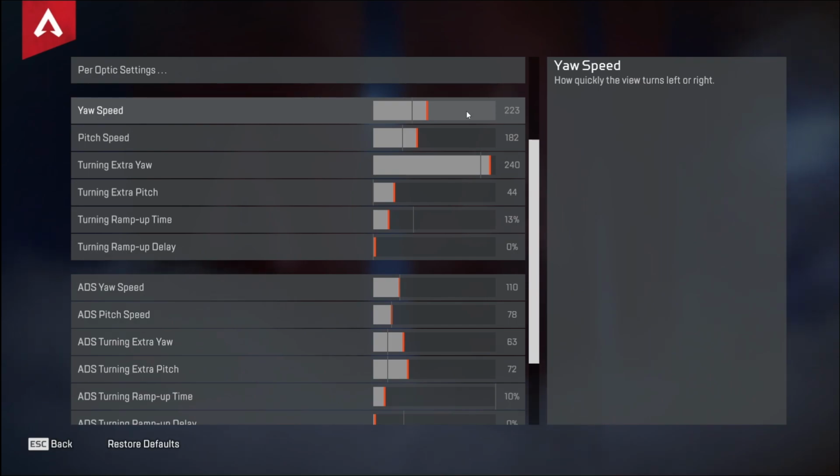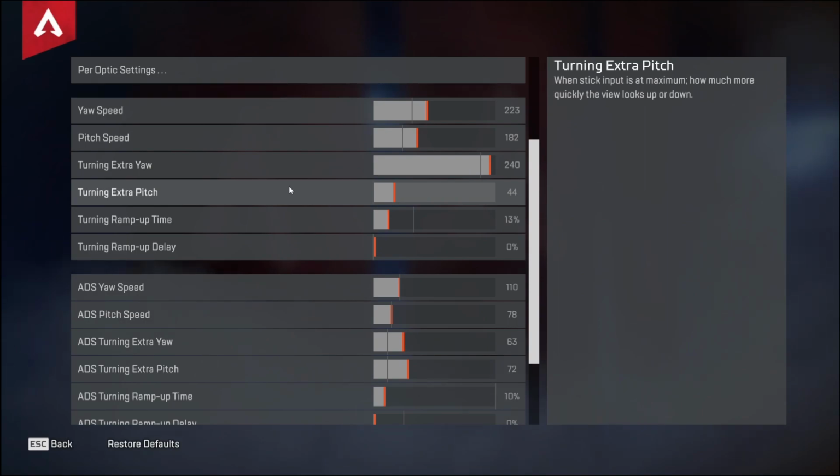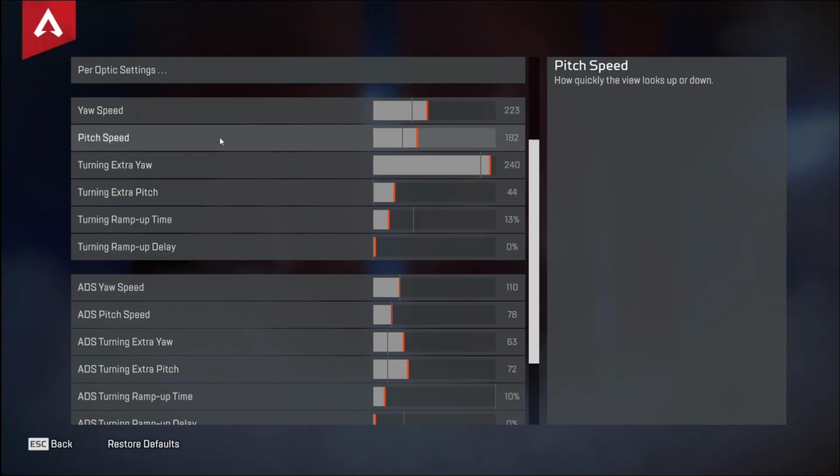And when I fully extend my stick to keep up with someone, that's when my extra yaw kicks in and I'm able to track much, much better. So that's what turning extra yaw and pitch is going to accomplish for you: just give you much better tracking on targets that are moving faster, that isn't at the expense of your normal yaw and pitch speed and your normal ADS speed.